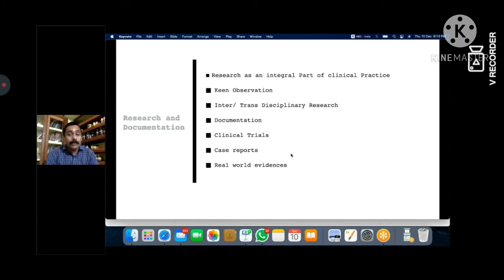That is why documentation is very essential. Understanding the dosha involved, understanding the pathyas, understanding the nidanas, and recording the nidanas of each and every patient. Systematically record this. I will show you how a case proforma should be, especially formulated for dermatological conditions.